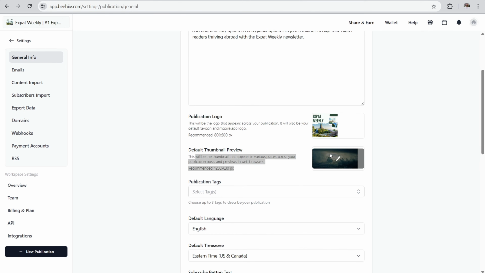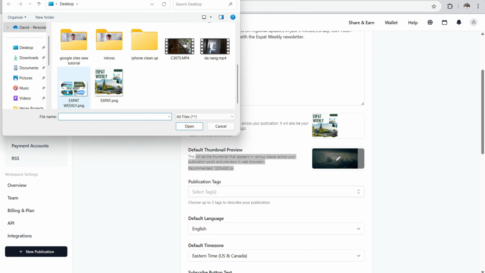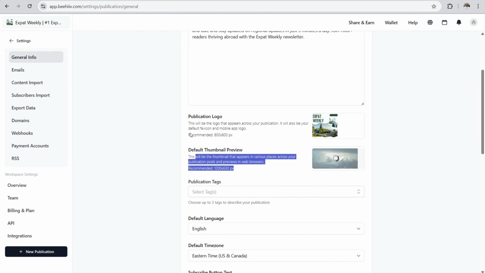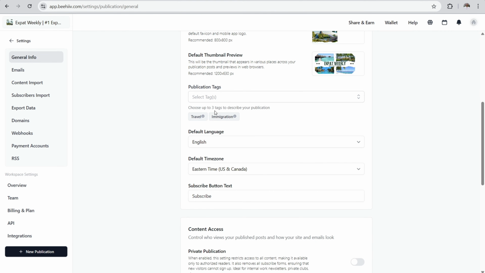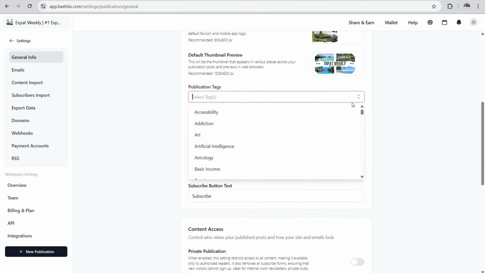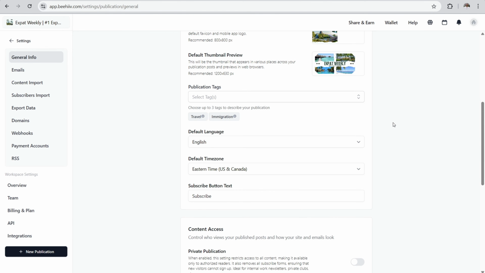Okay. So anyways, let me click over there and click over here for Expat Weekly. Upload that. Great. So the thumbnail is saved. Now we have publication tags. Choose up to 3 tags to describe your publication. Right now I have 2 tags that I added in, travel and immigration, because that makes sense for what this theoretical publication would be about. But again, you just click over here to continue adding in. You can add up to 3.